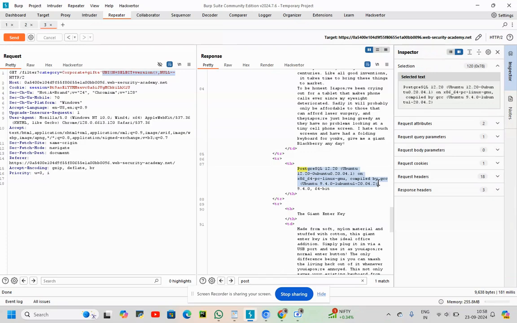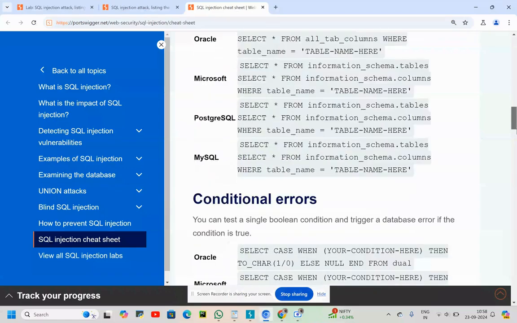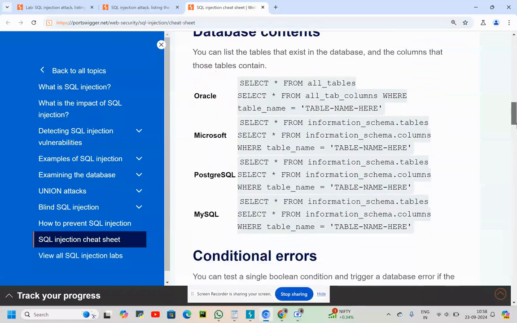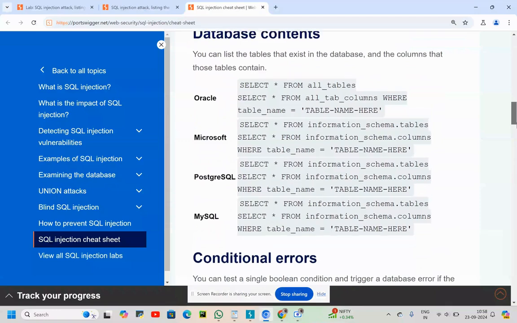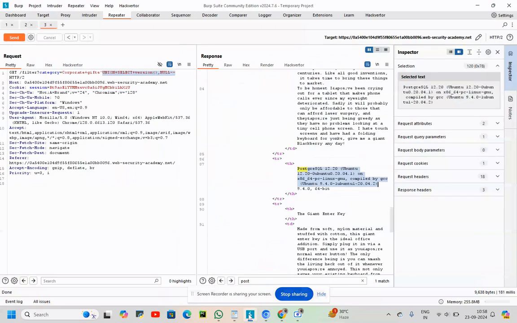Output the list of the table names in the database. Do we have any select from information? Null. We have to do it for Postgres, right? Yeah. So we'll have to enter another query here.